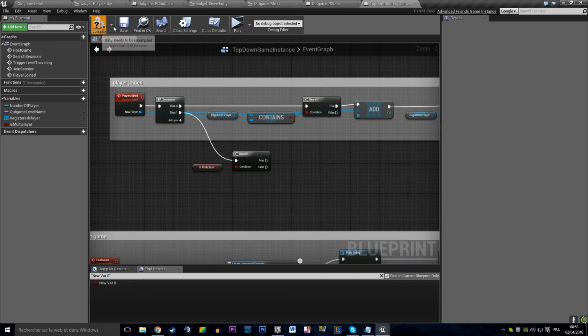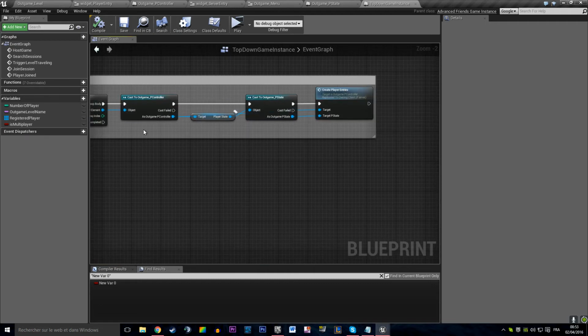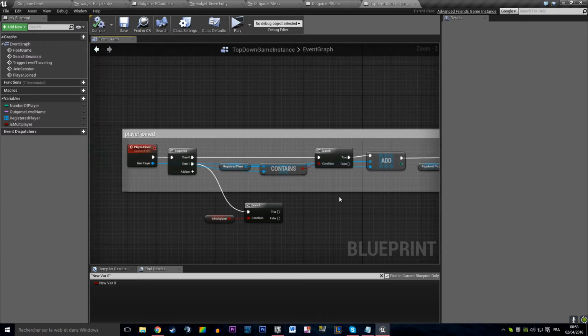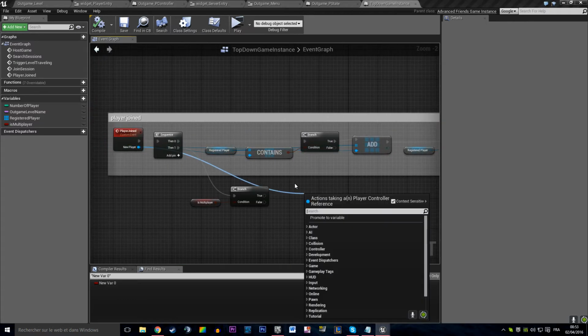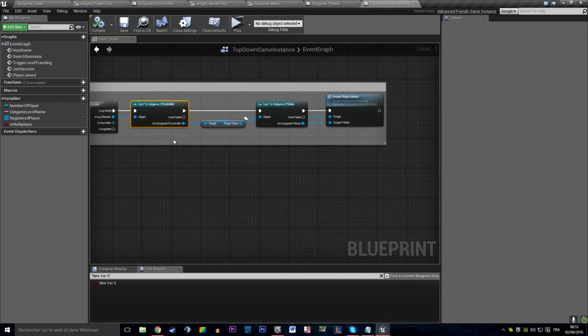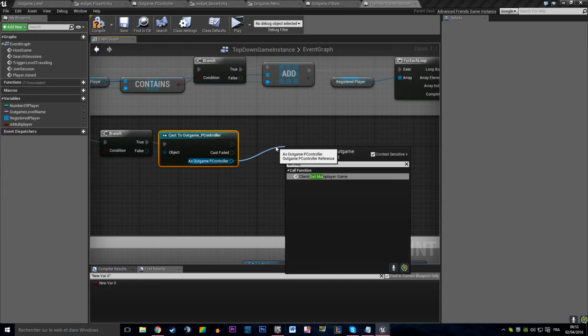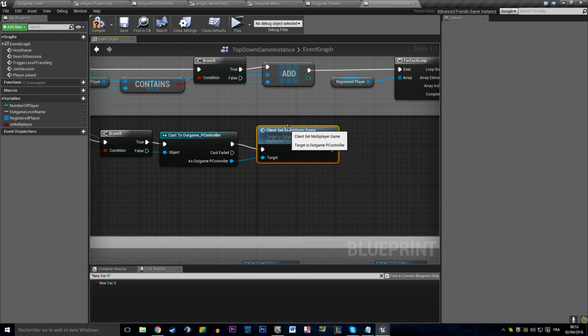Oh, I can't use the event we just created once more because it's a player controller reference. So actually, I'm going to cast again. I'm just going to copy paste that. Cast to outgame player controller. Get that. If it's multiplayer, set multiplayer game.